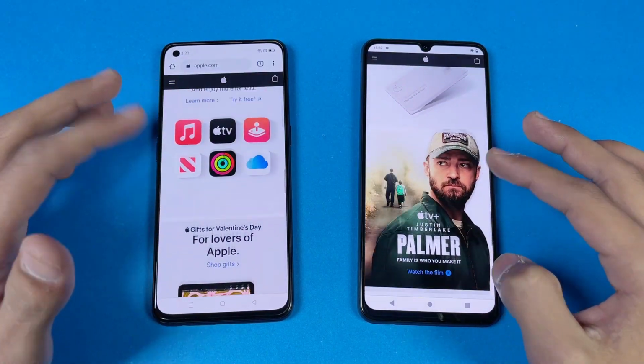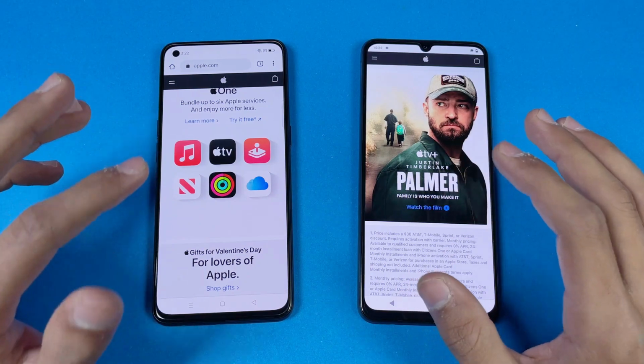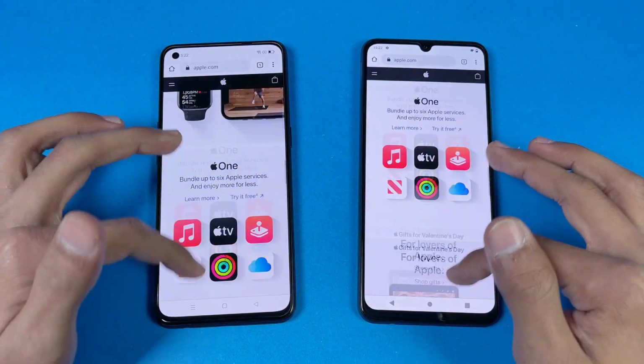But I would say that there is not a huge difference between these two devices. It is very hard to tell that this is a 90Hz and a 60Hz, but if you see these two devices side by side, you definitely see a difference.